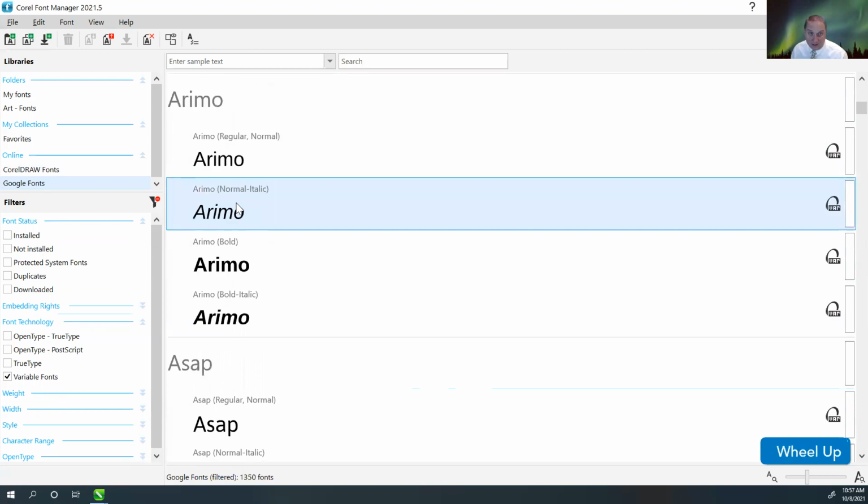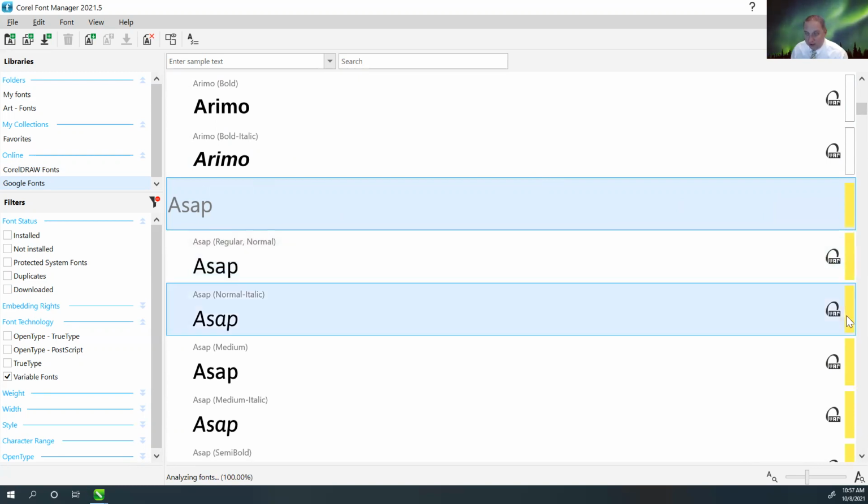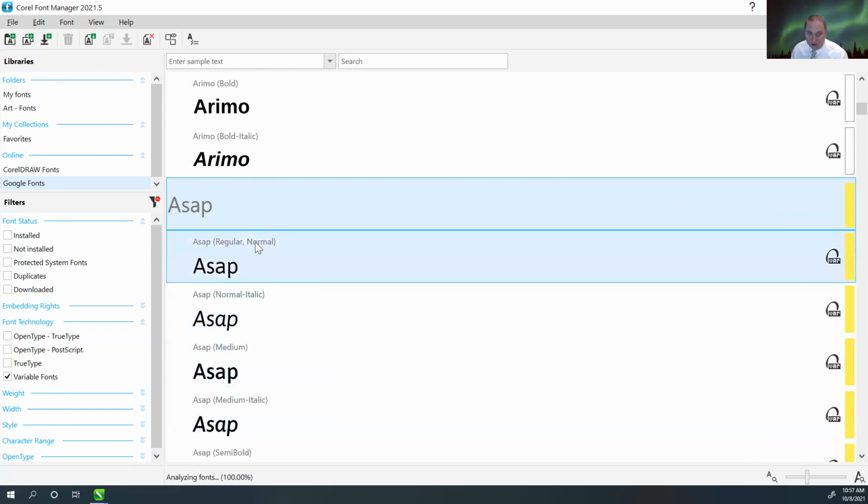So I don't have this ASAP installed. That's why it's white over here, because it's an online font. It says install or download to use. So if I download it, it's going to download it to my computer and then turn it yellow. What the yellow means is that I can actually use it now inside CorelDRAW, but I can't use it in other programs like Word or whatever.